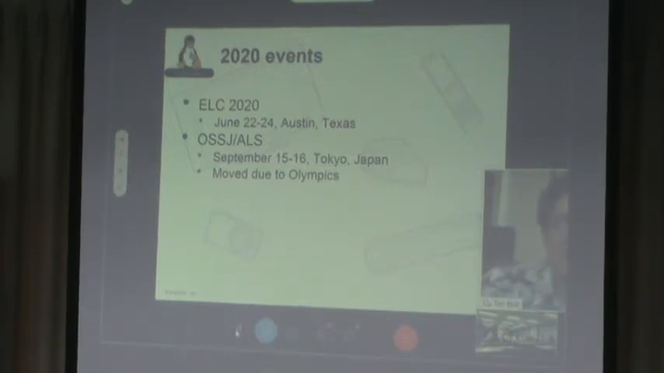So ELC had historically been March, April, May, or March, April, and it spun all the way out to August this last year for weird reasons that's not worth going into. But it's coming back into the spring, or spring-ish. So ELC 2020 is going to be in Austin, Texas in June.